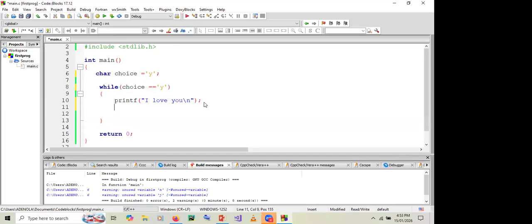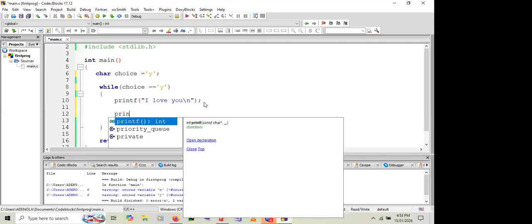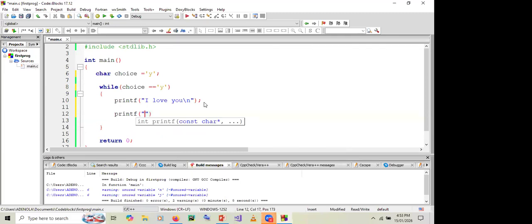Then I can ask myself, print f. I can ask you, do you want to print again? Let's just say Y for yes and any other key for no. You understand? Do you want to print? So come to a new line. Y for yes.